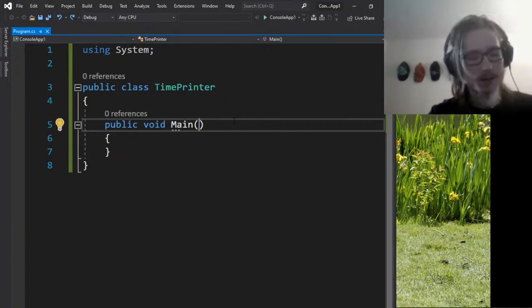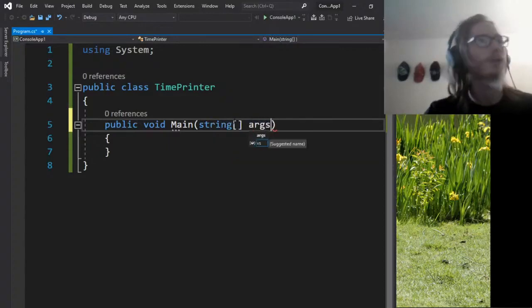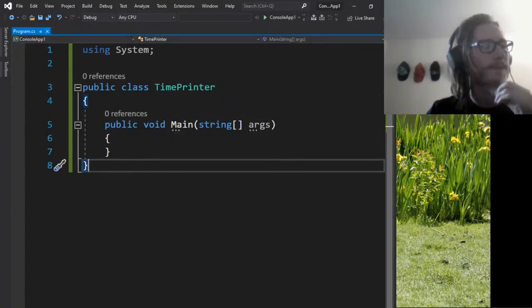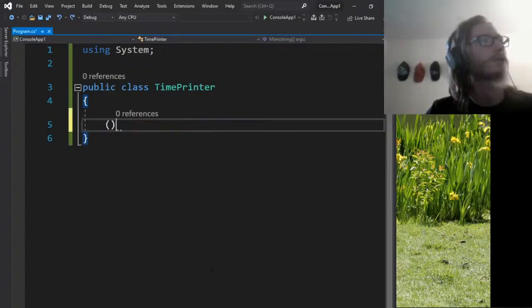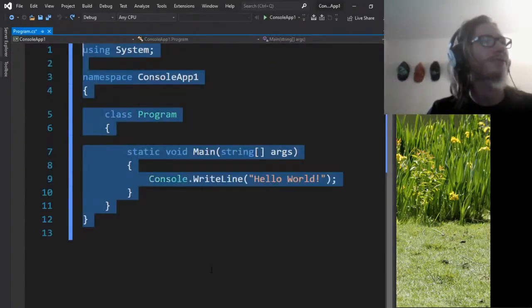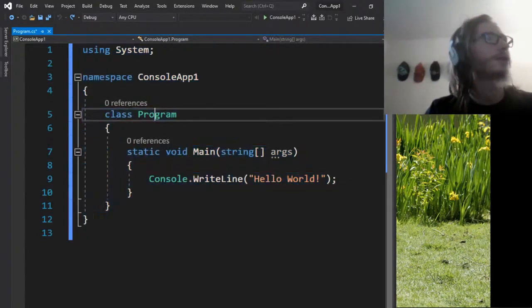let's see, string array args. I think after I've implemented that, well, it still says it's got no entry point. Let's see here. Just a second, live programming. That's just the way it works. Okay, yeah, I'm doing it right.